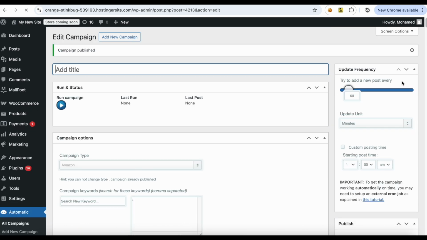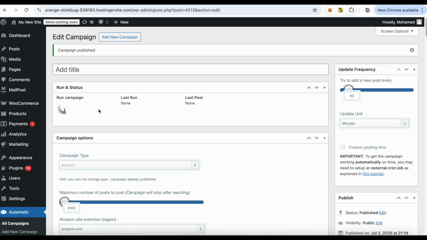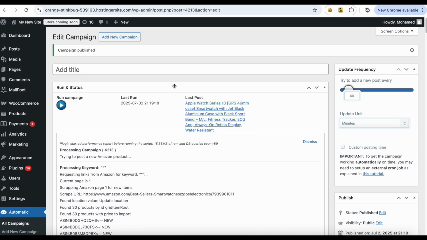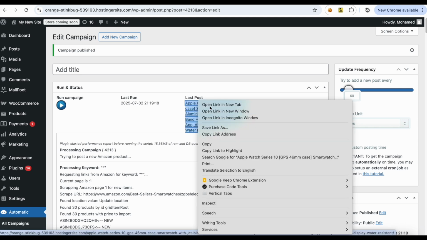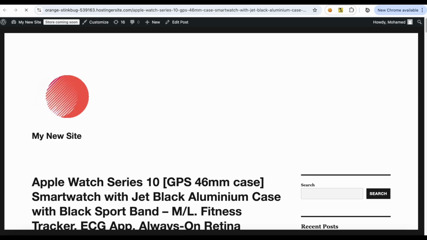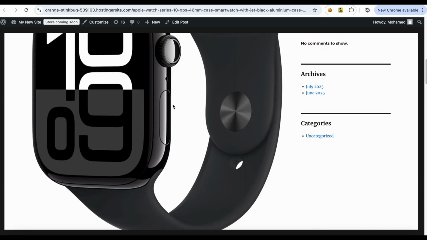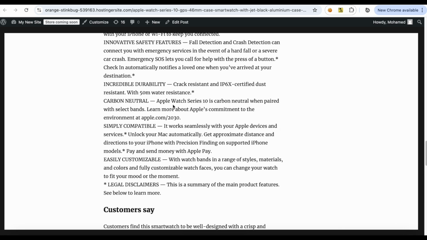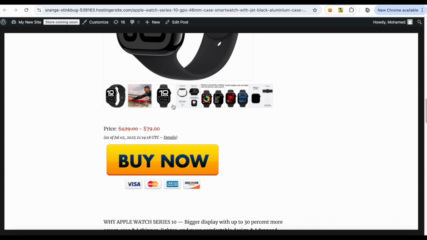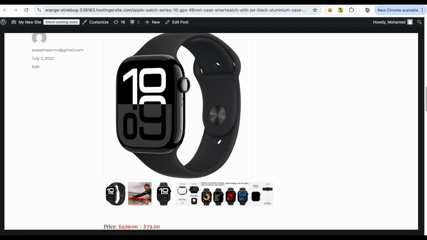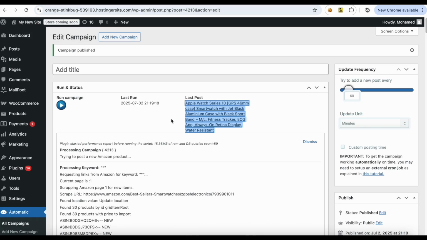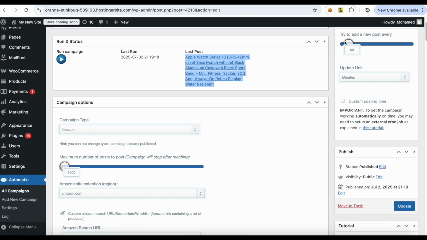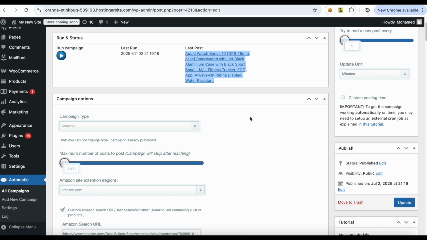Now the campaign is published and is ready for processing. Click Run Now. A new product was added successfully. You can run the campaign as many times as you like. You can also set it to run automatically every update interval, starting from 1 minute.